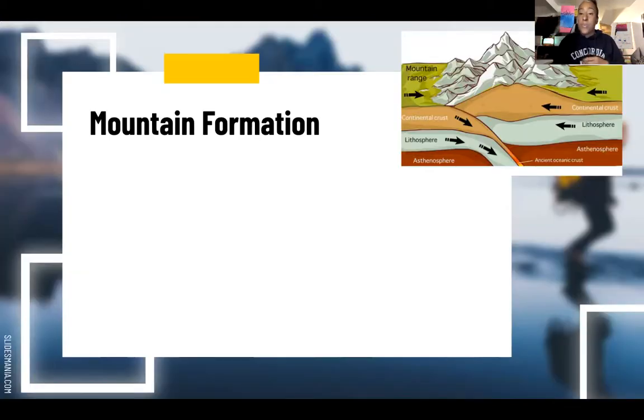Okay, so mountain formation. We talked about this when we talked about volcanoes. What is mountain formation? What do you think is happening? How do you think mountains are formed? Do you think this is something that happens overnight, or over time? These are things for you to think about.